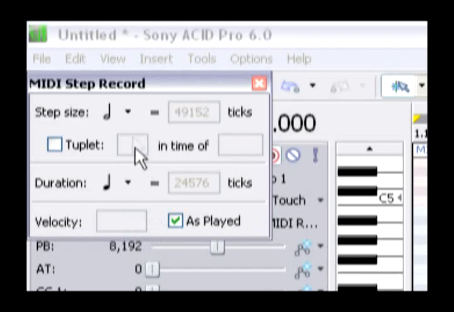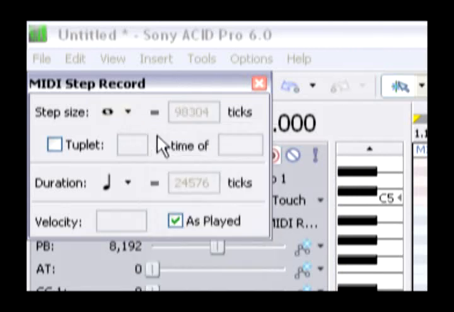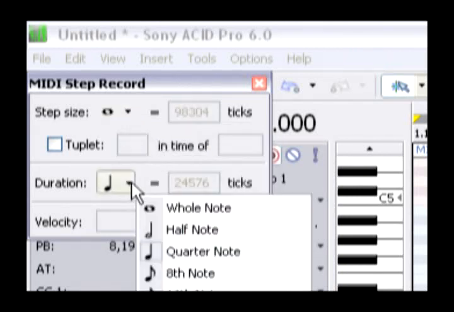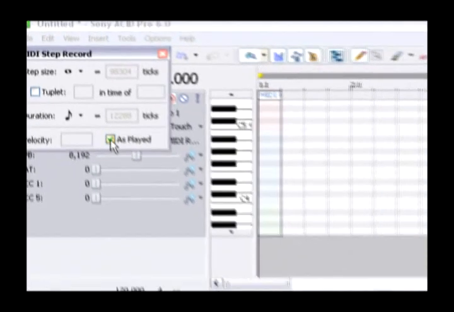Now, position your cursor to the beginning of the project, press any key on your controller, and hold it down. Notice that no matter how long you continue to hold the note down, the note event that gets recorded remains only an eighth note long, since that's what you set the duration setting to. Release the note and play another.